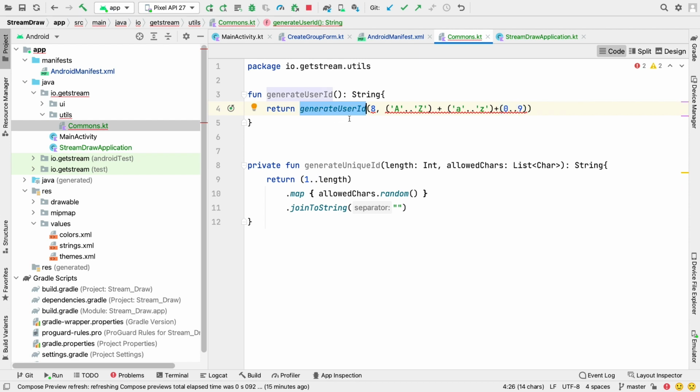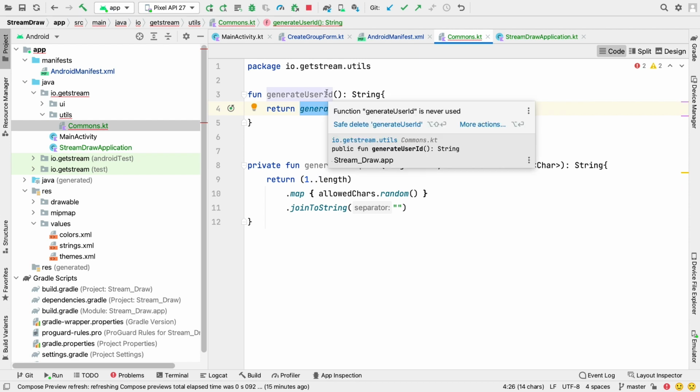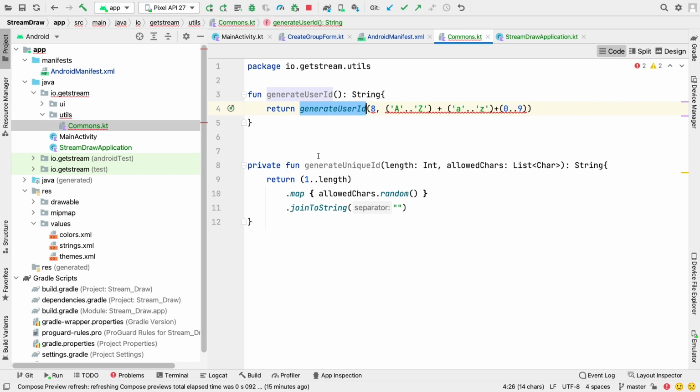And here I have written generateUserID, which will go inside an infinite recursive call. I need to call this function here, that is generateUniqueID. And that's it. But I think I need to put '0' and '9' as chars because it is not a number range but a character range. So that's it.